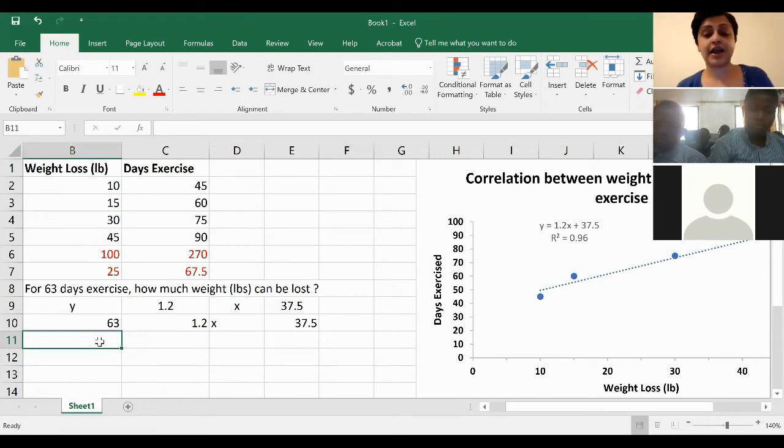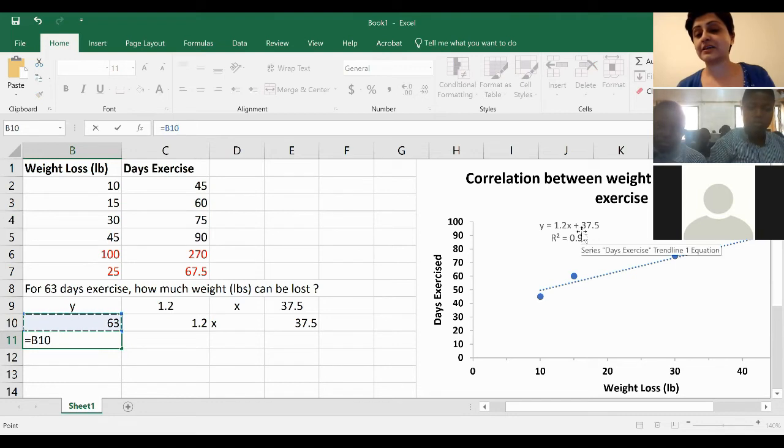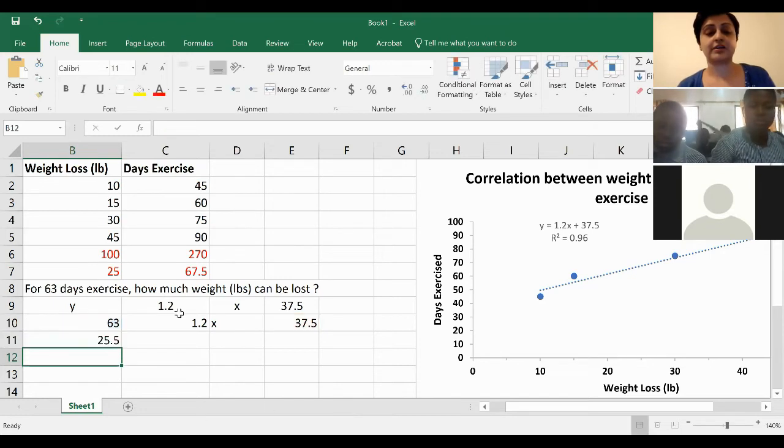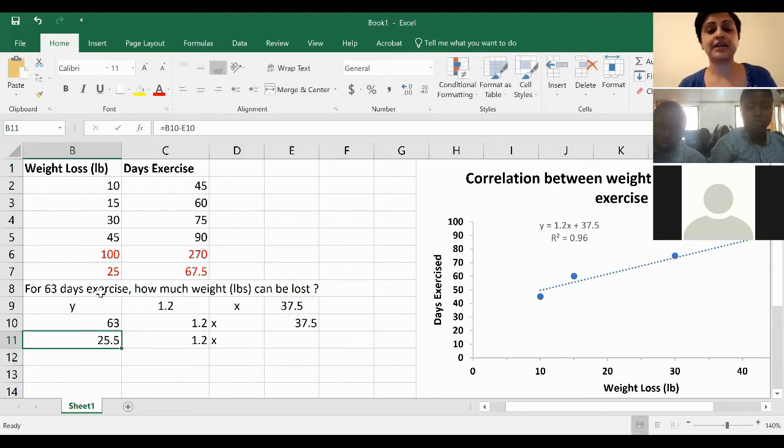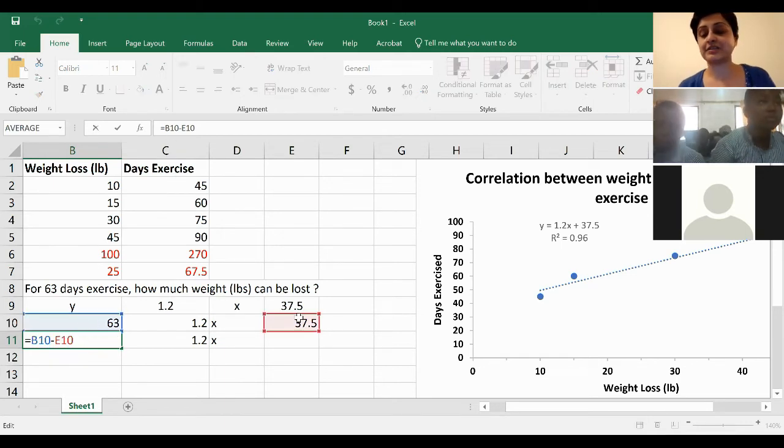So we have to add the formula here on the formula bar: equal to 63 minus 37.5, because we are moving it to the other side. So plus will become minus. If it were a minus sign, it would become plus. But as we have plus, we are going to subtract 37.5. The equation 1.2x will remain the same. We have already moved it. Did you see here? When I click this, what is it showing? It is showing me y minus 37.5.